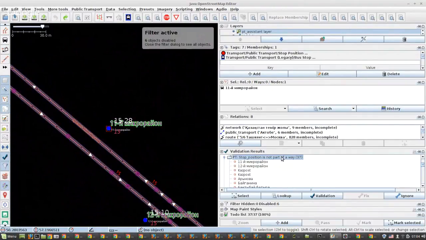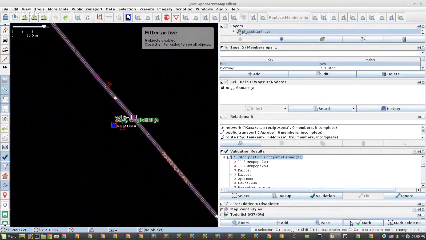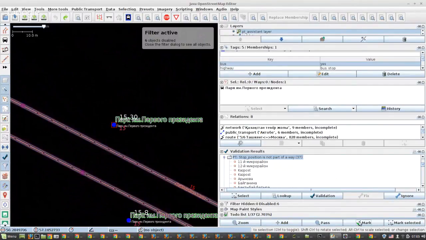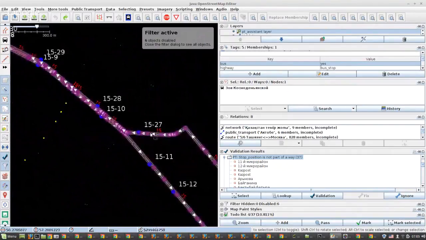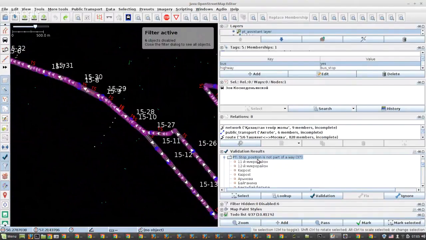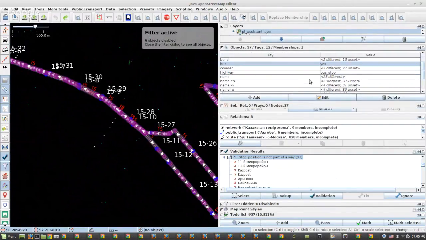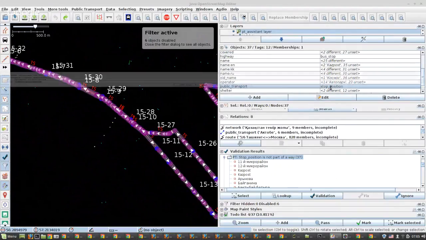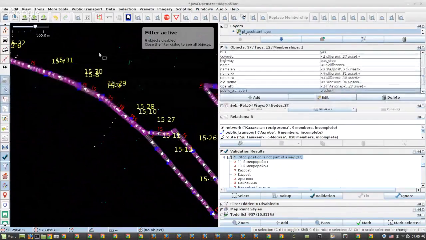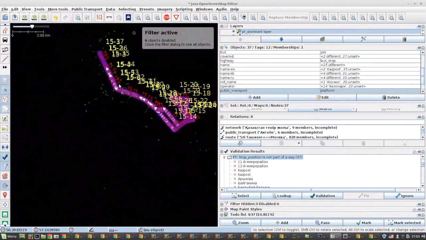What I usually do is select all of them, add them to the to-do list, zoom, and then look at all of them separately. I did this before I started the video, and I know that they are all nodes next to the way. So I can select all of them, and then I can change this to platform. So from white they turn yellow. Good. Then we will have a look at the route relation itself.